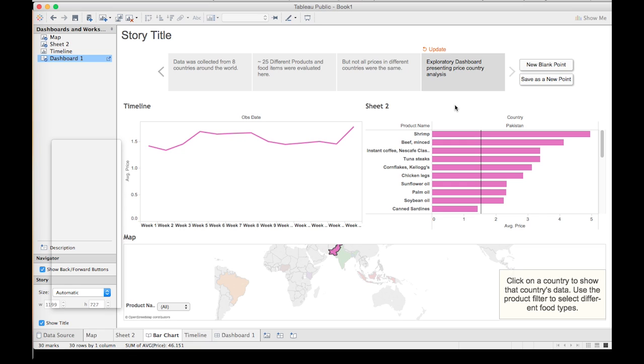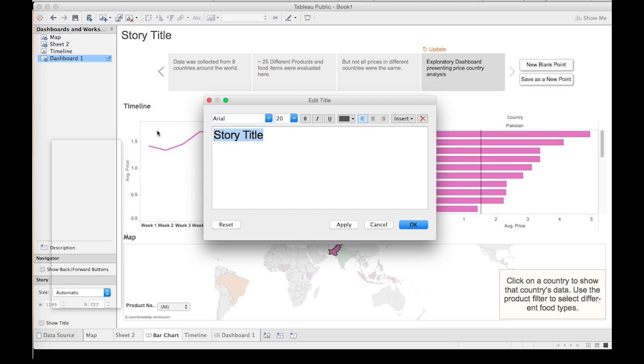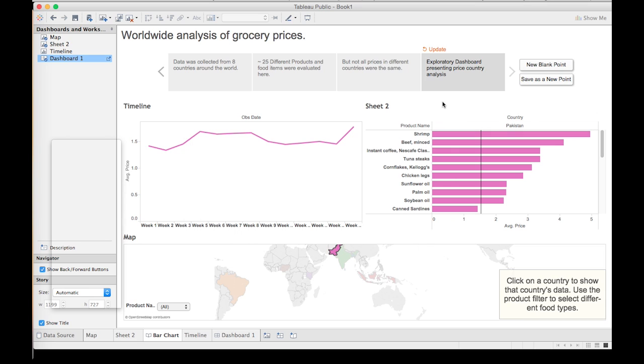But just to show you that there are a lot of formatting options, let's change this to worldwide analysis of grocery prices. And let's say I work for the New York Times and we use Georgia. I want it to look really big and be in the middle. So, we can do that.